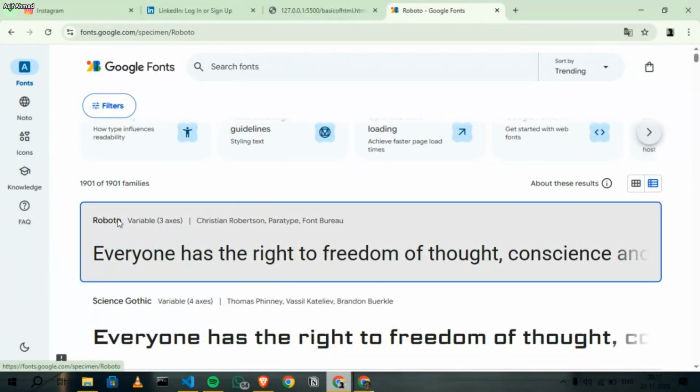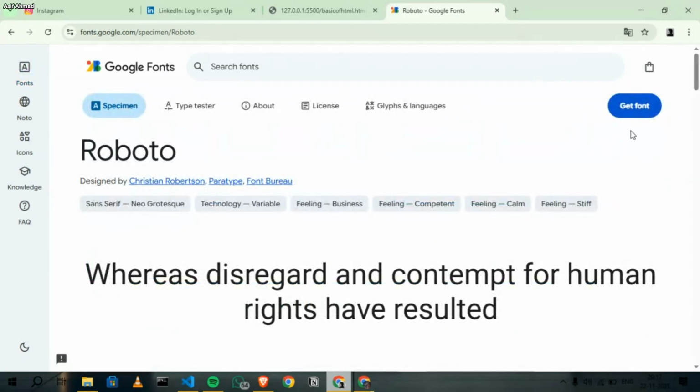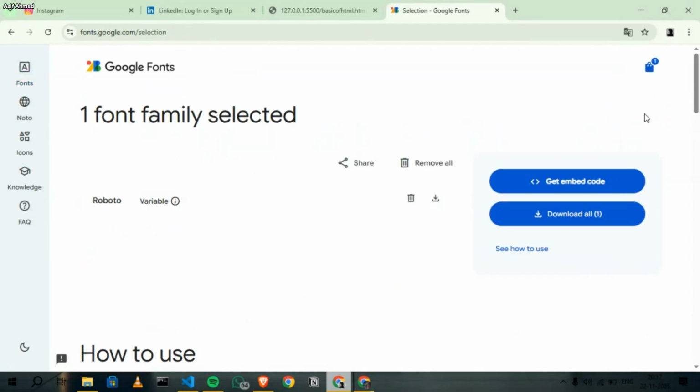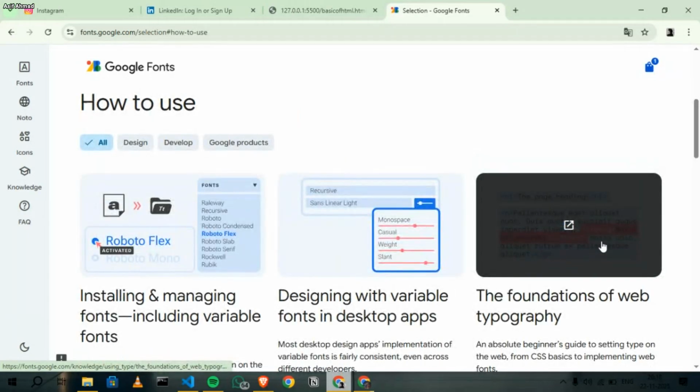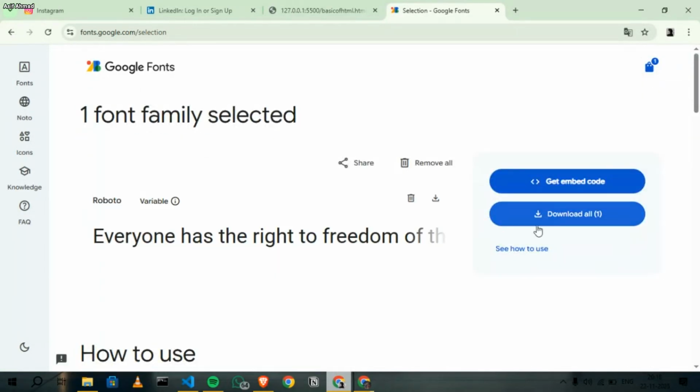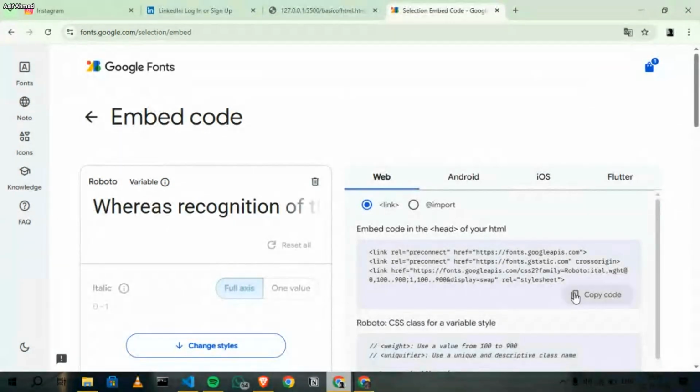This Roboto style, get font, see how to use. We can copy this HTML. We can also get embedded code. I can copy this code and I can use this on my HTML.